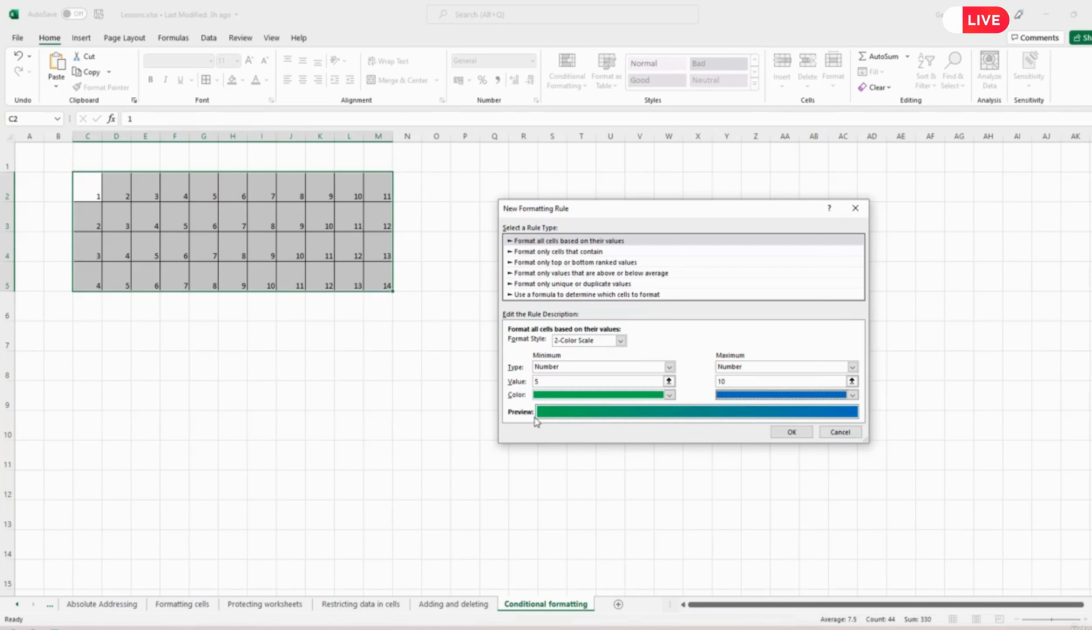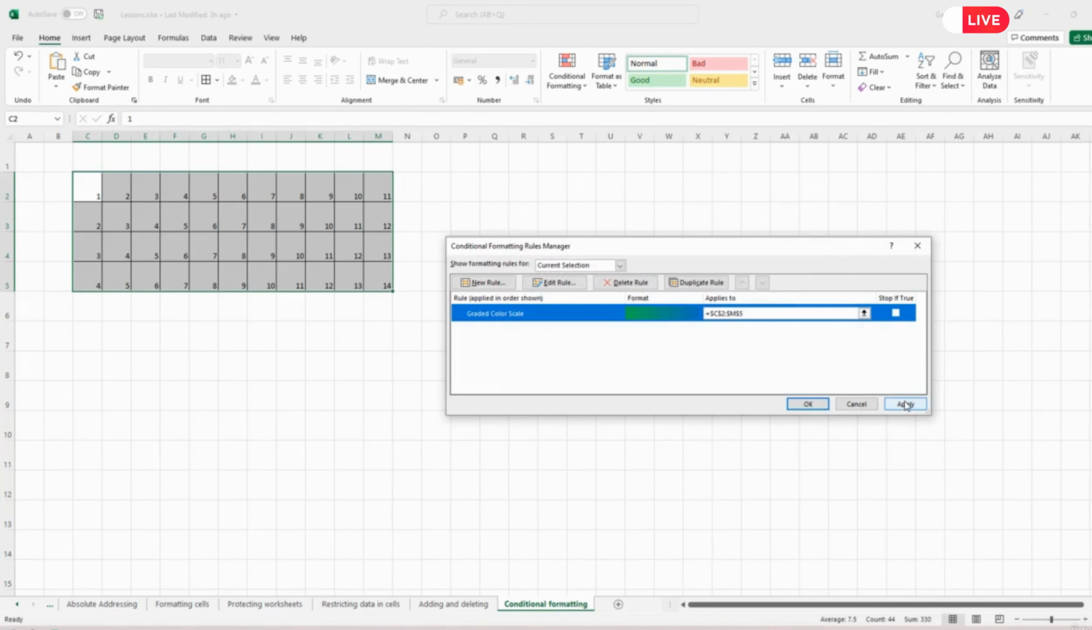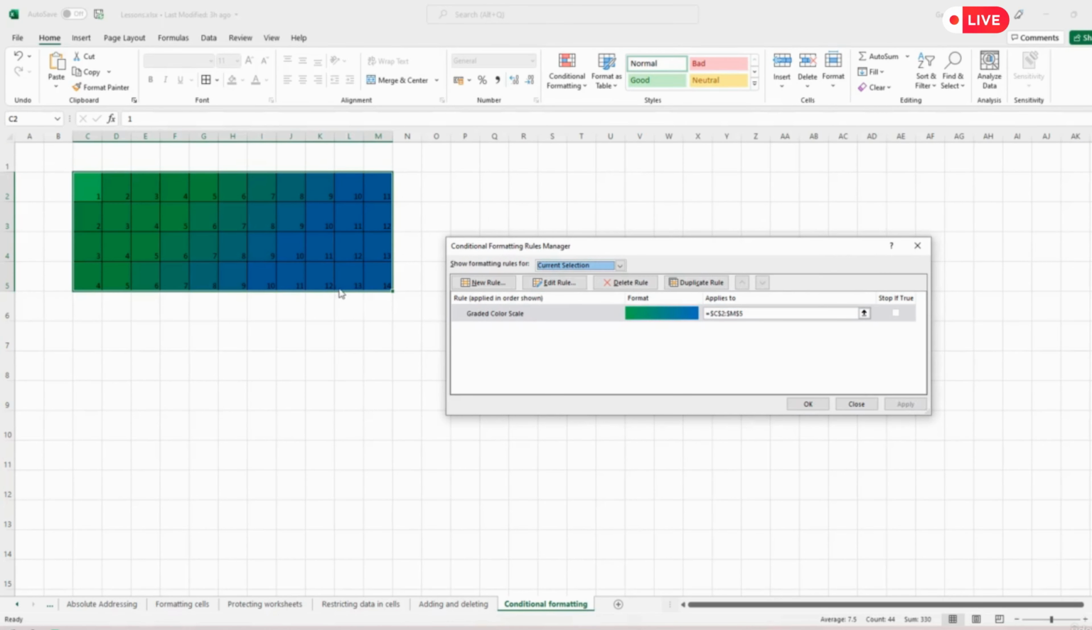But any value below 5 will simply stay with the color that 5 has received, and any value above 10 will continue with the value of 10 there. And to prove that, if I click on OK and then Apply, that's what we've got. We can see it shading from 5 to 10, but everything above 10 has maintained the same blue. Same with 5, everything below 5 has maintained the same green. That's not what we wanted.